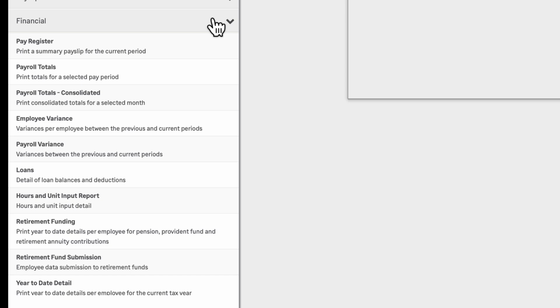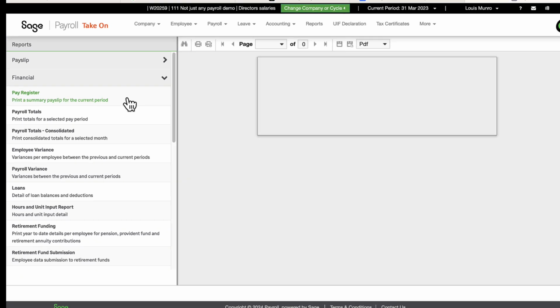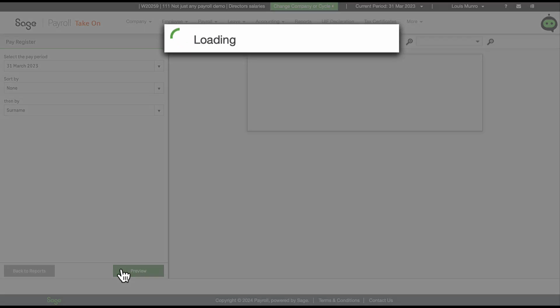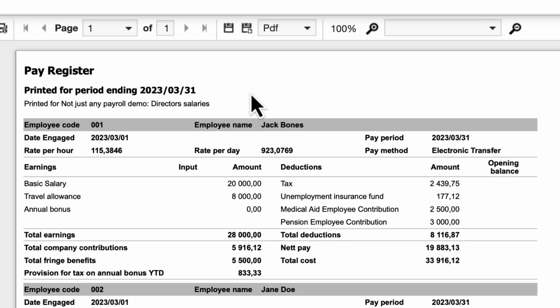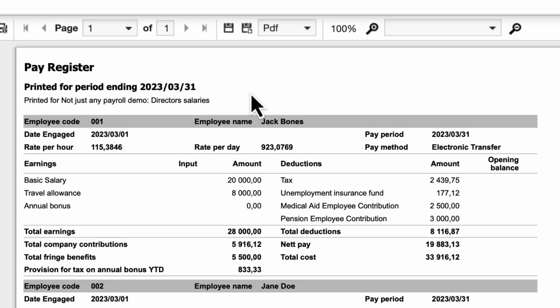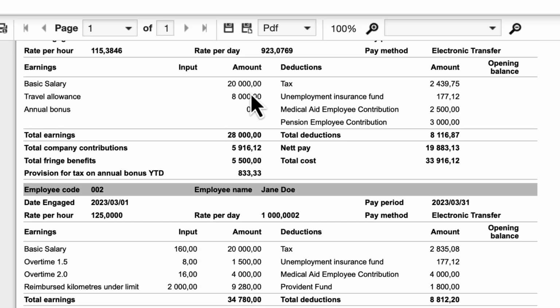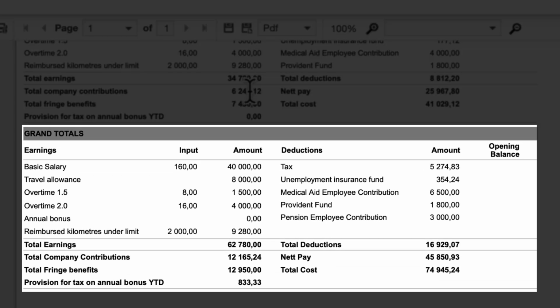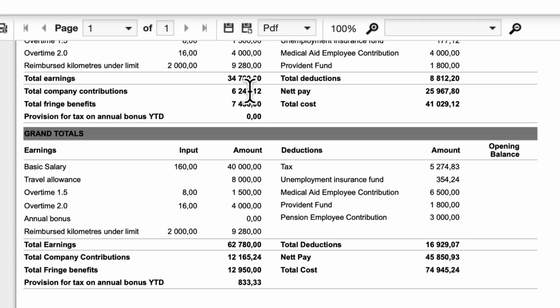Let's start with my favorite report, the Pay Register. This summary payslip report provides condensed information about each employee, offering a clear overview of their earnings and deductions. It assists in scrutinizing the accuracy of the payroll and concludes with the grand totals for the entire organization.